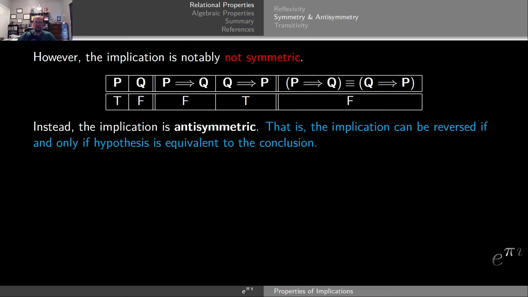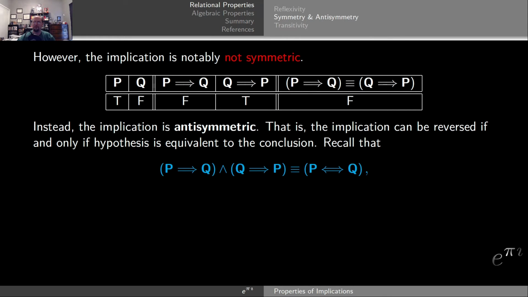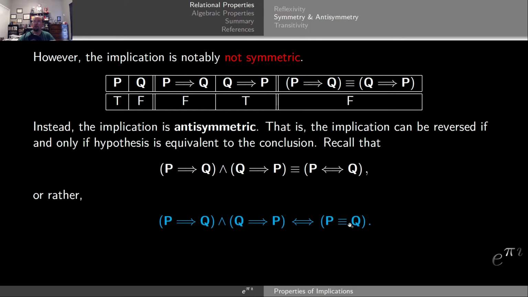This actually comes from something from last time. Recall from last time that the biconditional can be rewritten as a conjunction of two opposing implications. Specifically, P implies Q conjunction Q implies P is equivalent to P if and only if Q. Now, I'm going to do a little rewriting. The reason being is because the equivalence and the biconditional happen to be the same operation, just regarded differently. So swapping the symbols, you have P implies Q conjunction Q implies P if and only if P is equivalent to Q, which is the statement that was made above.